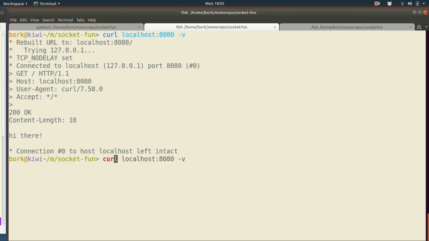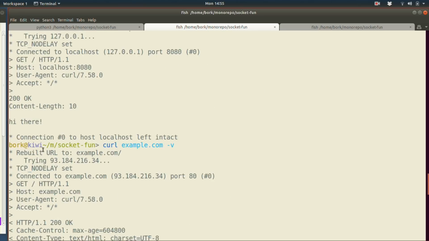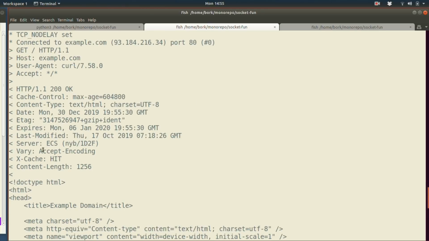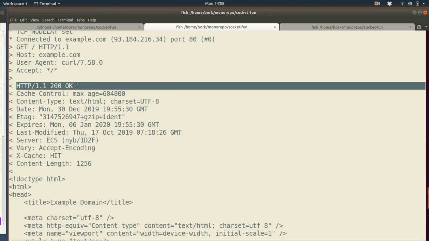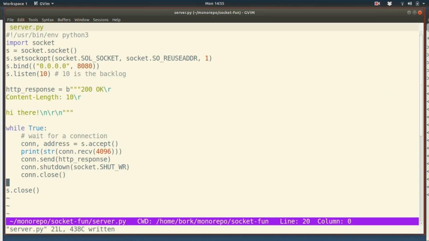Okay, so what we're gonna do is I'm gonna do curl example.com -v, and I'm just gonna see. Yeah, exactly. This is because I forgot how to write an HTTP response. So it actually starts with HTTP 1.1 200 OK. So let's do that instead.